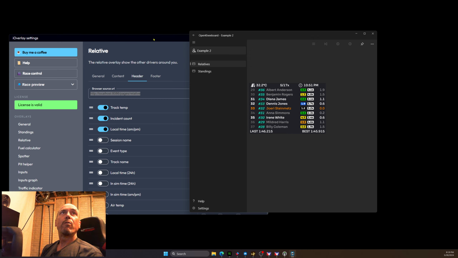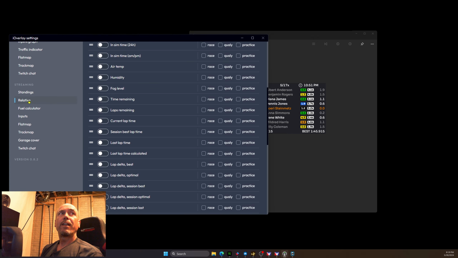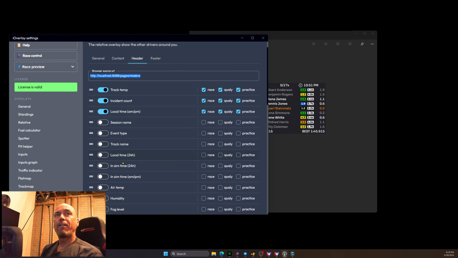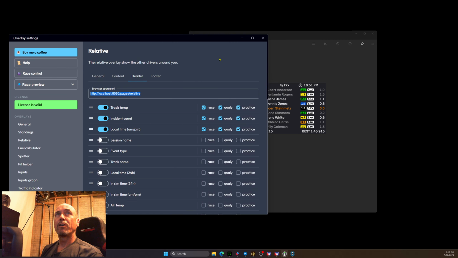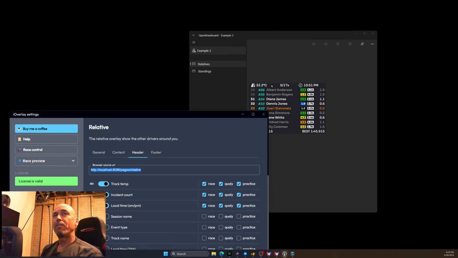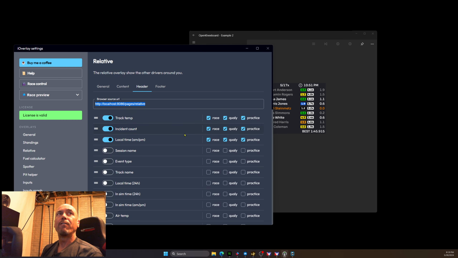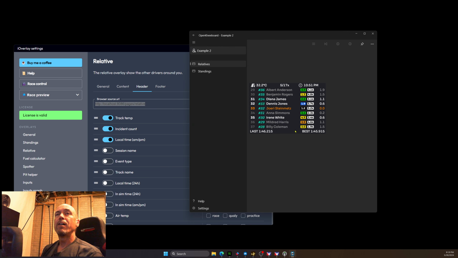And if I go back over to iOverlay, again under relative here, I can switch on all of these different things that I might want to have in this particular window, including the track temperature, or whatever information you want to have. So I'm going to leave this for right now and just have that on there so you can see what that looks like. So now we have two tabs over here.